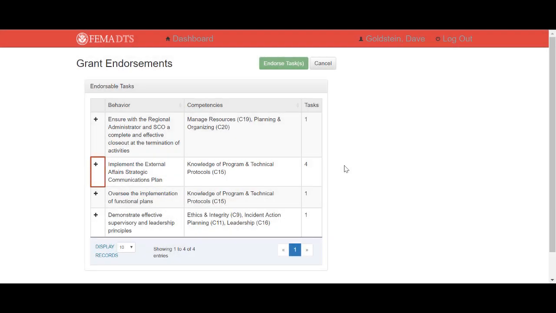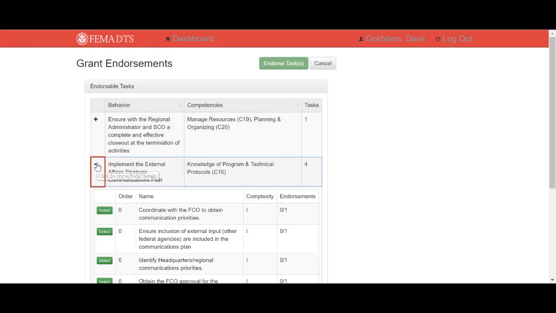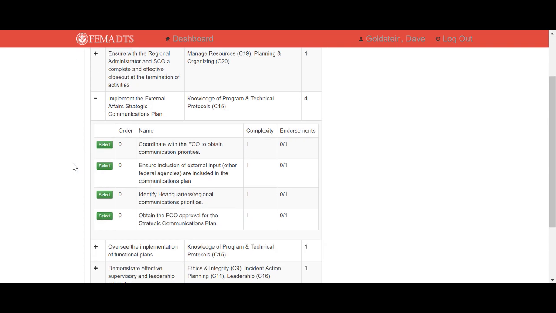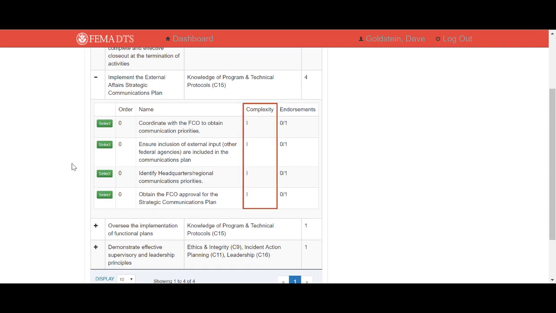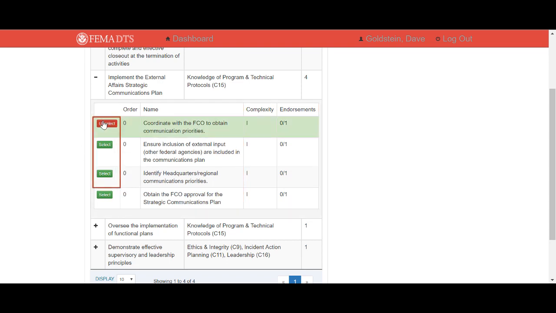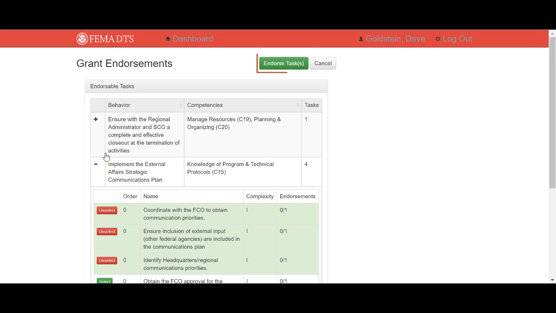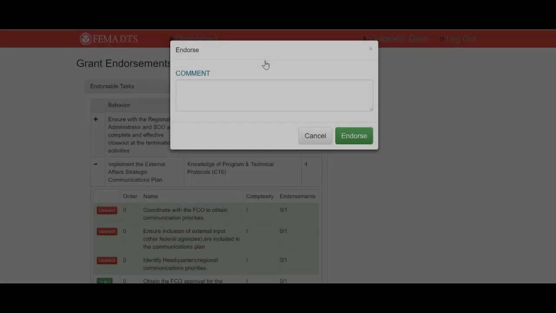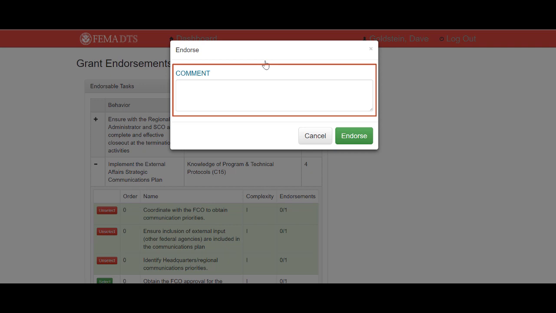Then click the plus sign next to a behavior to see its specific tasks by name, along with columns showing complexity and endorsements. Click Select next to all the tasks that you wish to endorse in bulk. And then the Endorse Tasks button at the top of the page, to launch the pop-up box where you must add a comment, and then click Endorse again.